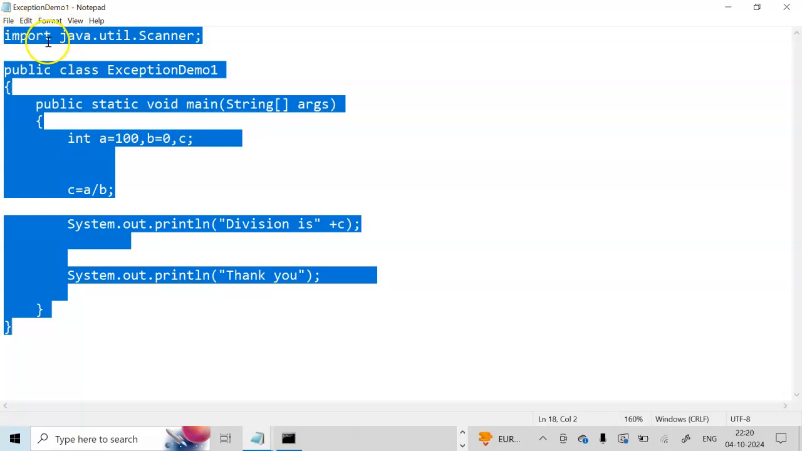In this we are importing the util package. Then our class name is ExceptionDemo1 and within that the public static void main statement, and here we are declaring variable a equal to 100, b equal to 0, and c is the variable which takes the division of a by b. Now here the b value, the denominator value, is 0. So it is an invalid value. And we are printing c, and one statement after the c value is thank you. Let's execute this code.